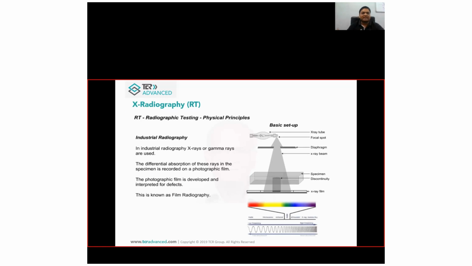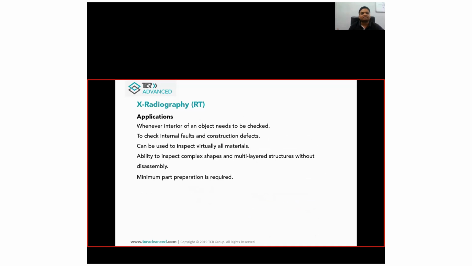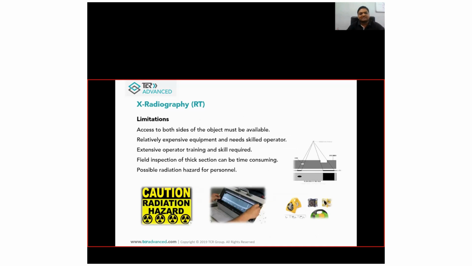This is also a very popular method. X-rays and gamma rays are used, and because of density difference, it is observed on the photographic film. Whenever cracks or any air gap is there, these indications are observed on the photographic film as a dark portion. These are some applications. This is a very well-known technique, but limitations are there.